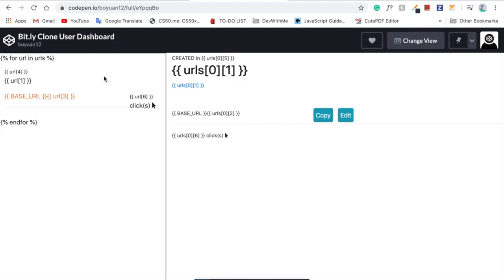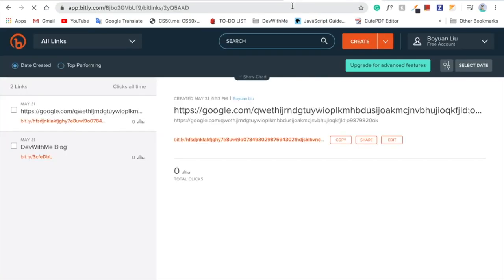As you can see, I use some Jinja syntax, since it's in CodePen it won't actually loop through. I also use an icon from Font Awesome. We have URL 4, URL 1, base URL, URL 3 and 4, URL clicks, 6 clicks. I'm going to explain everything by going to my bit.ly dashboard. Okay, so we will try our best to mimic a platform like this.